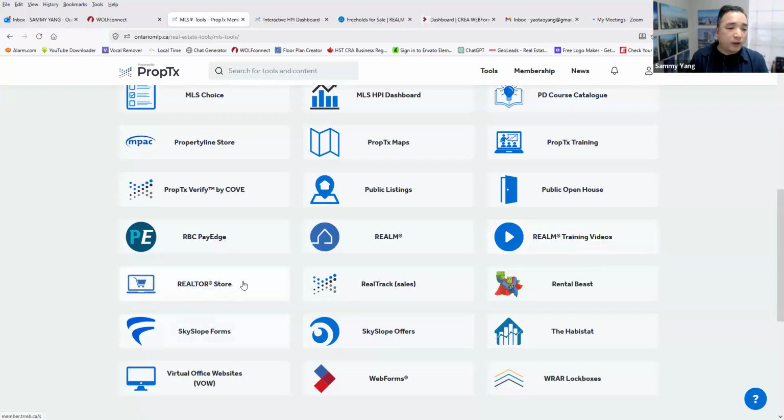And the realtor store. If you want to buy something, you can go to TRREB Don Mills, 1400 Don Mills, or you can use the realtor store to buy online. They will ship to the office with free shipping, and you can come to the office to pick it up. And for the real track, we don't use that a lot.